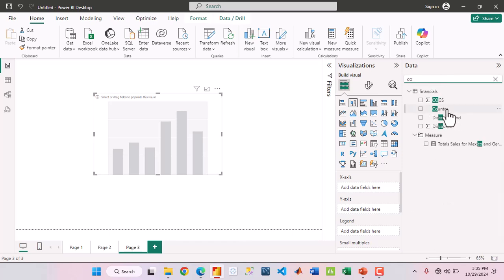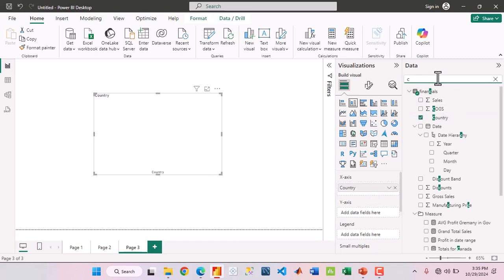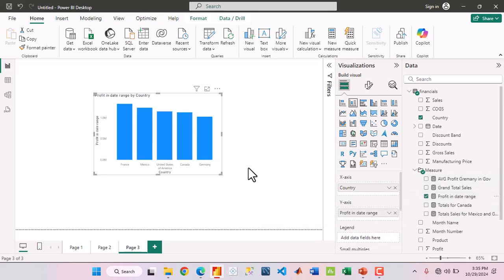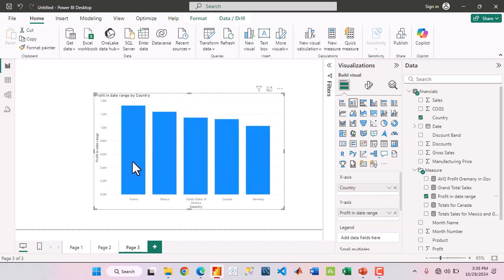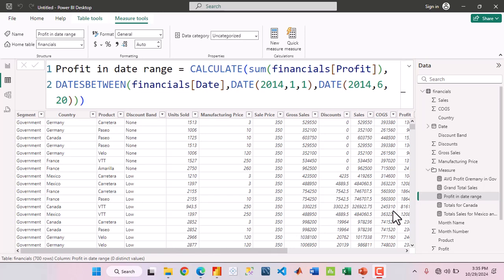Okay, so let me drag the country to the X axis, and then the profit in range to the Y axis. Good. So this gives me the profit of all the countries from January 2014 to June 2014, right? Good. Okay, so that's one example. Now let's move on to the next example.